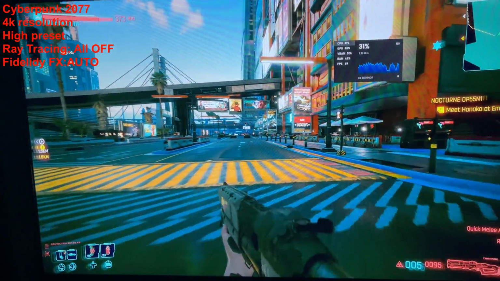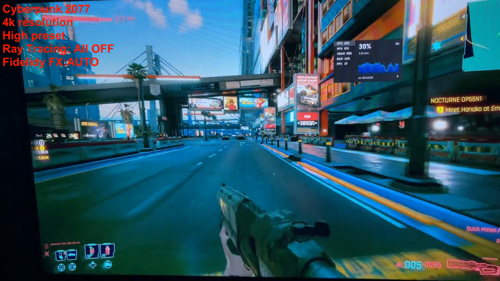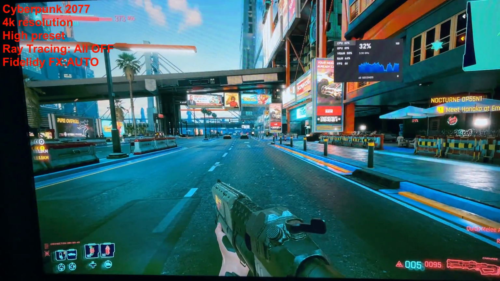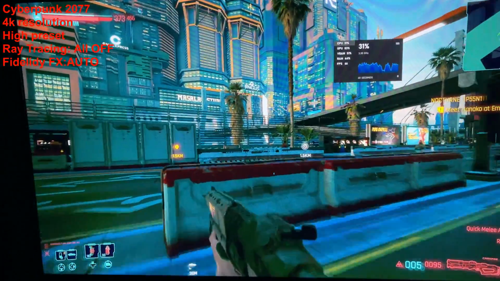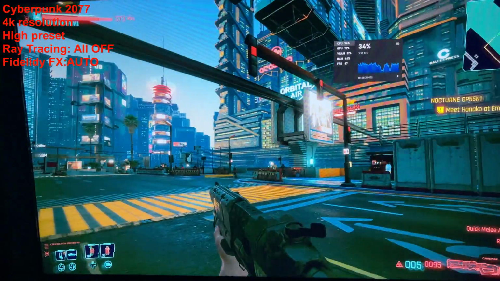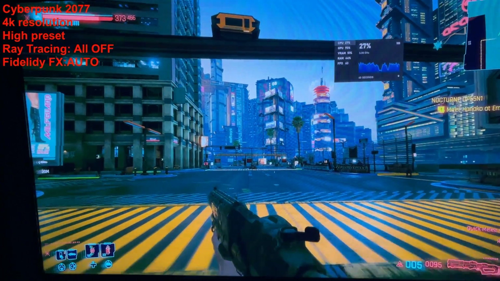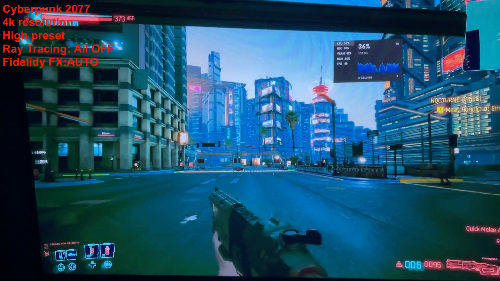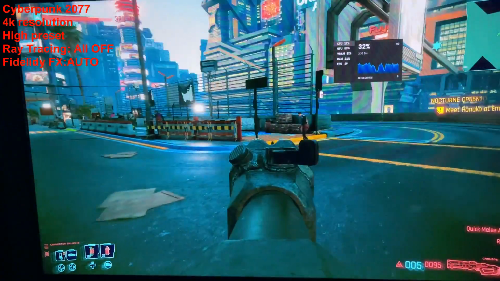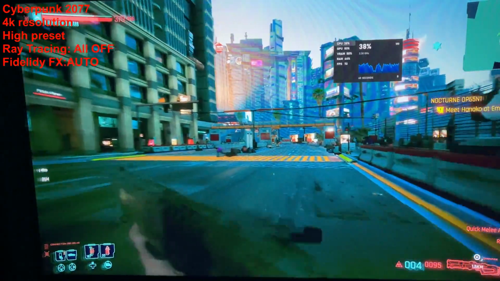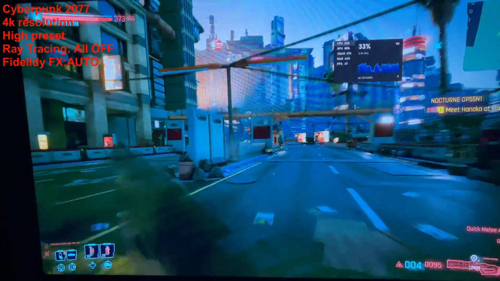Settings and Fidelity effects just to auto. And again, everything looks wonderful. I beat this game on the Series X, and I don't think it looked any different. It looked about the same, in my opinion. This might look a little better, maybe, I'm not sure. Yeah, we're consistently above 60 frames per second.